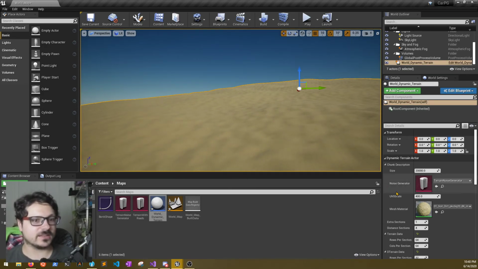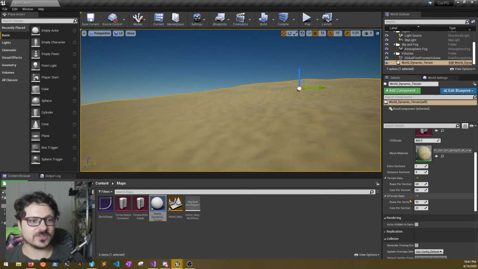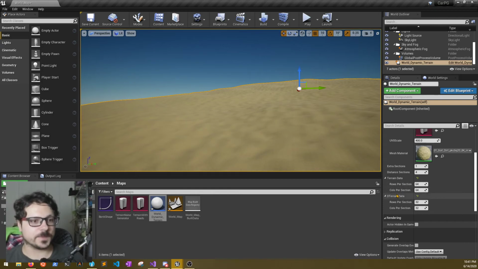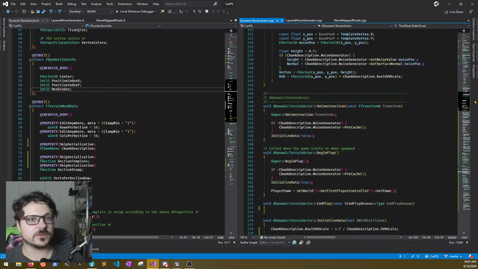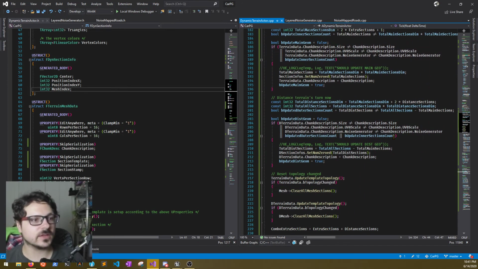And I've got it set up right now with 1 extra section and 4 distance sections. The reason I've got that is because for the distance sections, I've got a lower mesh count, a lower vertex count. If you go up here, you can see where everything is created.